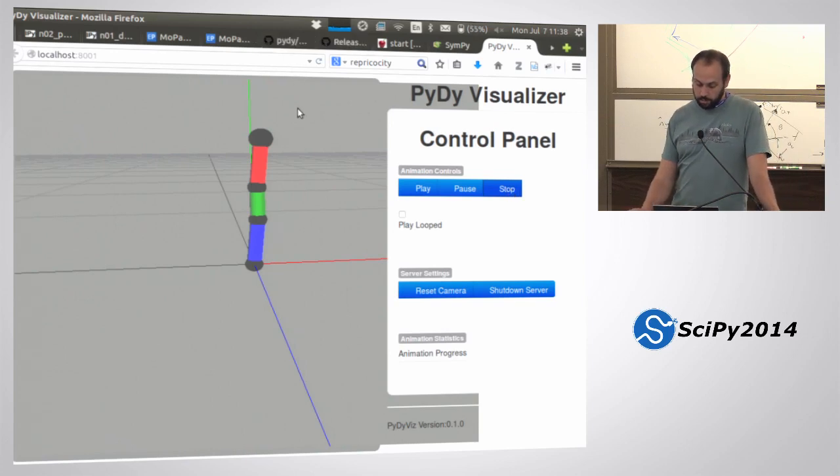We have a system that we've derived the equations of motion for. We've developed a controller that can make it stand. It has realistic properties of the human body's inertia. And we've got about 22 minutes left.